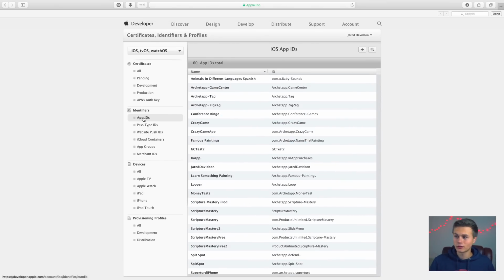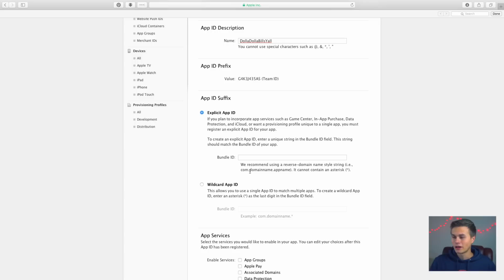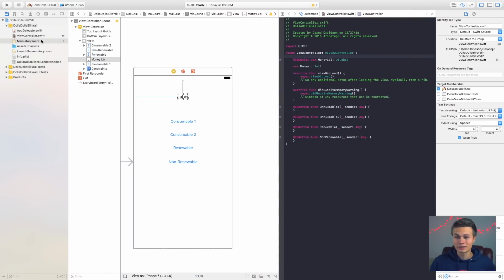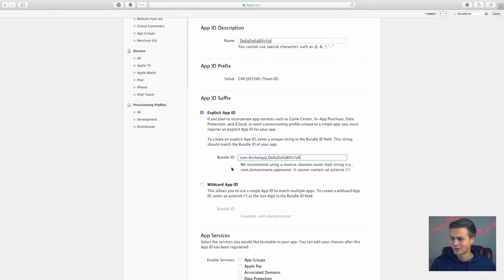Now inside of your app IDs right here, we want to go ahead and create a new app ID for the project that we just created. So I'm going to go ahead and say add. We're going to go to the name here and make sure that we have the same name. For your explicit app ID, this is going to be the exact same app ID that we created with this: com.archetype.$bills, y'all. And then we're going to go ahead and paste that right in there.